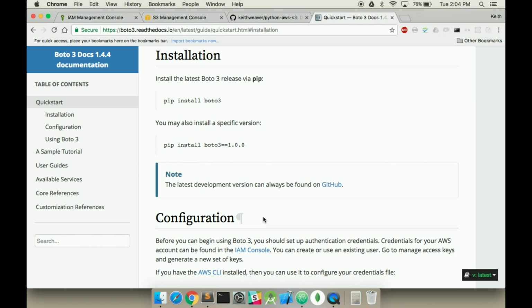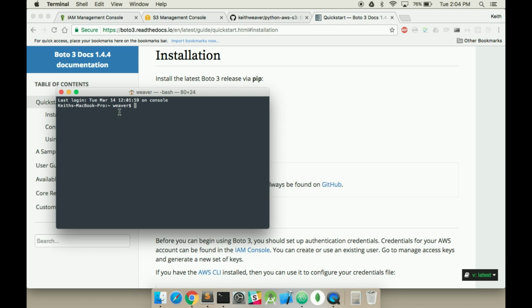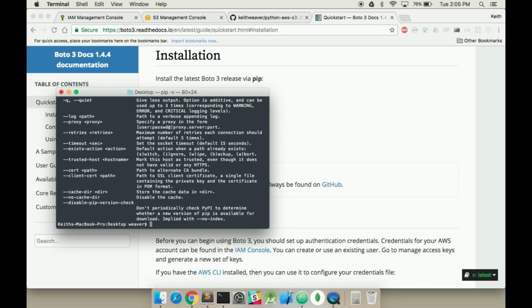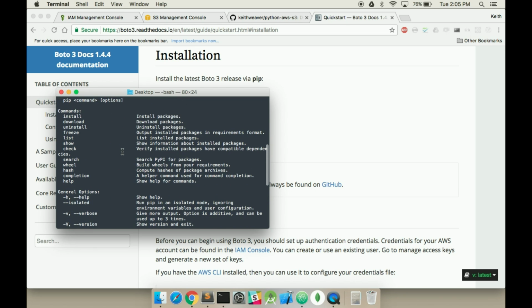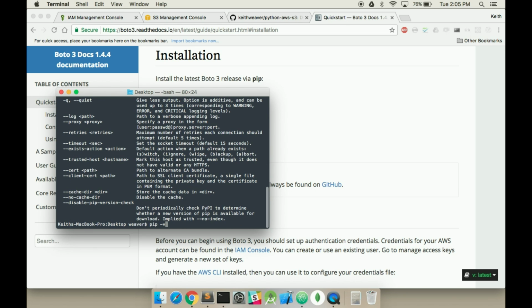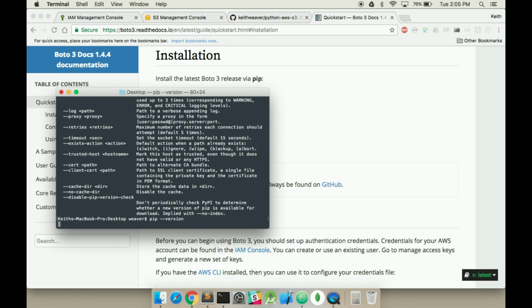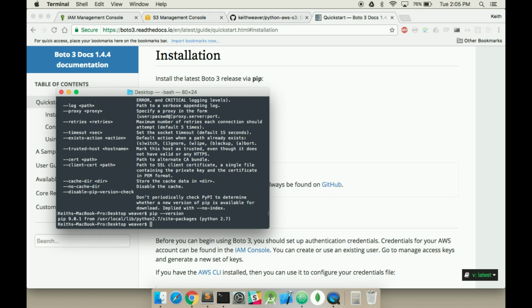For me, I've already installed it. So if you open up your terminal, and you go to, I'm just going to jump into my desktop here. If you type in pip -v, you should be able to get a response. If you don't get a proper response, I don't think you have it. I think that's how you do version pip. So pip --version will give you a response.